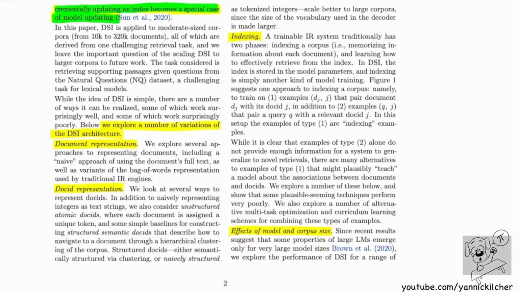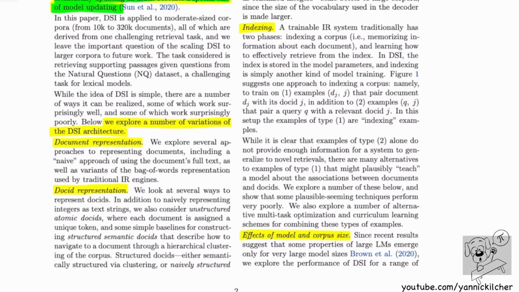I've talked a lot about the different parts of the system now. The write-up is actually pretty good. I can recommend reading this paper from top to bottom because it goes in a very structured form into what they investigate. They investigate a lot of engineering choices, which I really appreciate in this system because there are a lot of ways to do this, and not one or the other is necessarily correct. So they say we explore a number of variations of the DSI architecture. They explore how we represent documents as such.